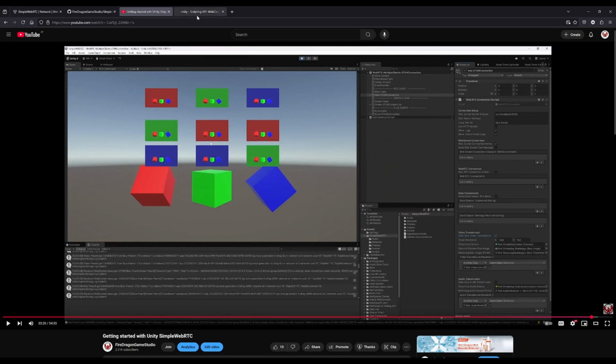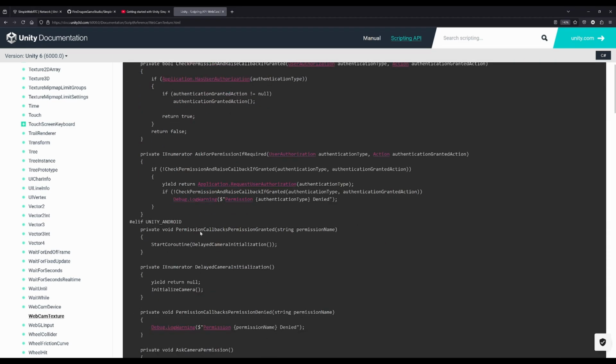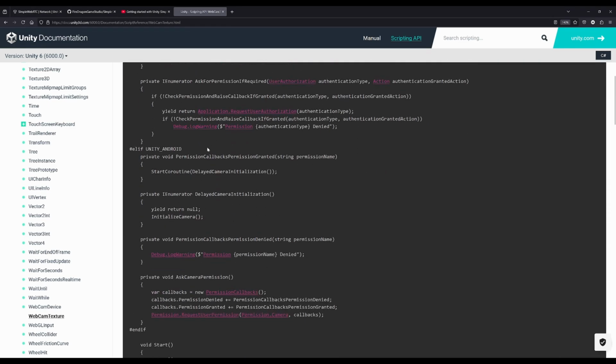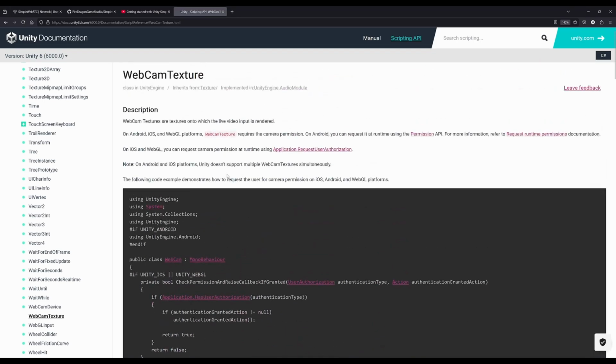But nevertheless, let's get started with the webcam texture. So whenever using a webcam in Unity, we should use the webcam texture, and the documentation page of Unity is also in the description box. And it's actually, although it seems a little bit hard here due to all the permission stuff, really easy to use. So let's open Unity.